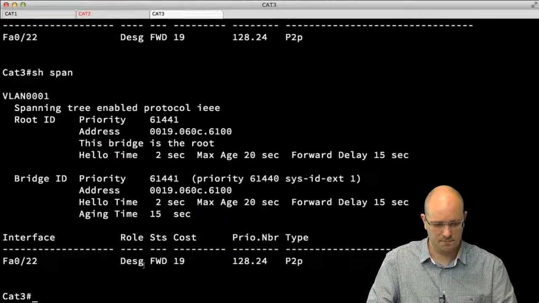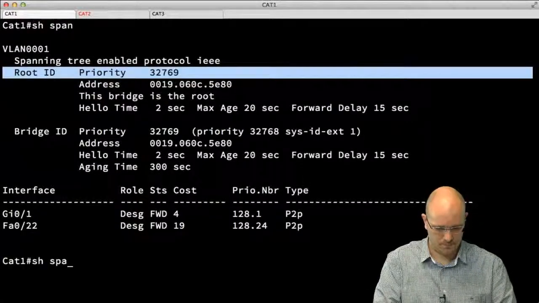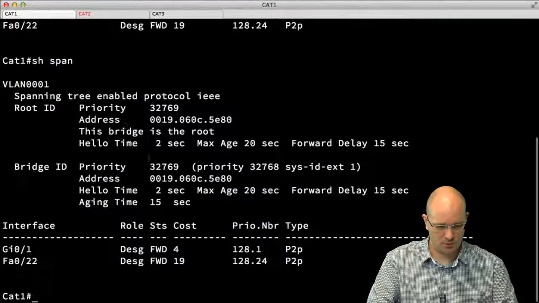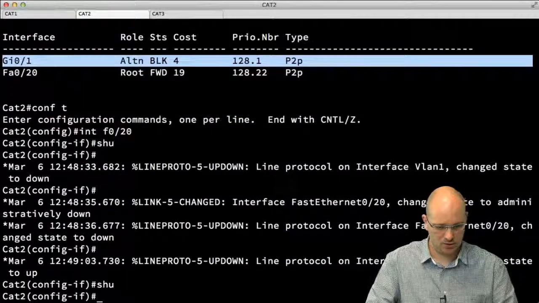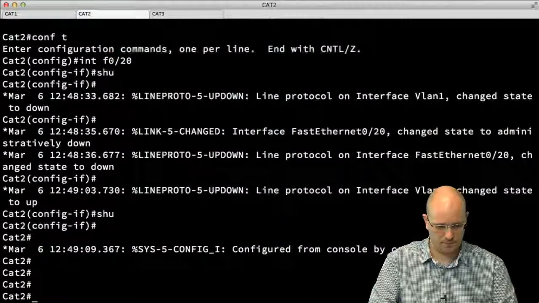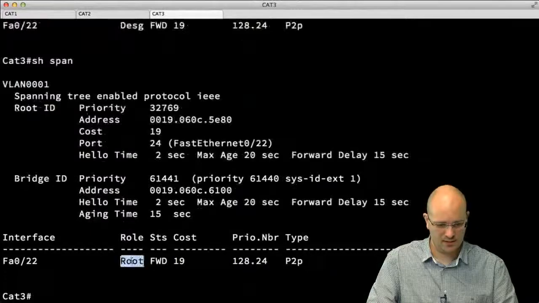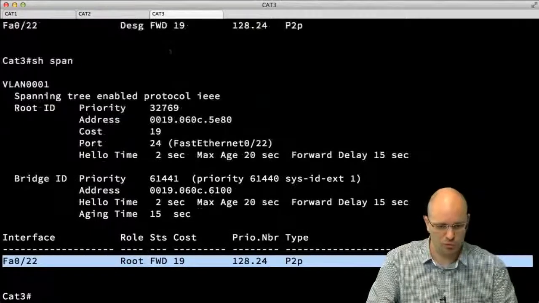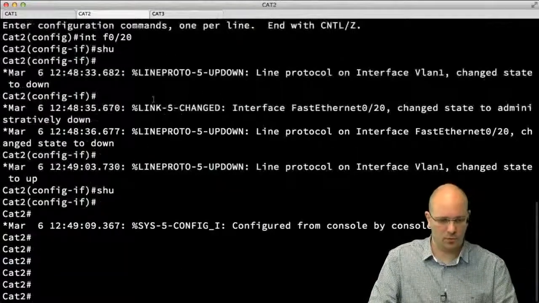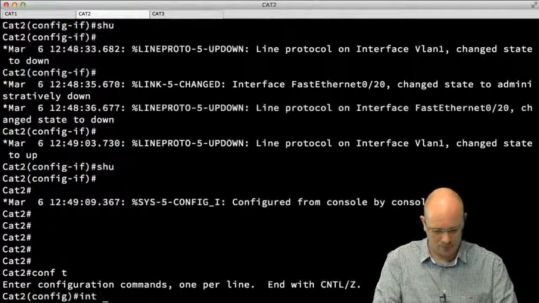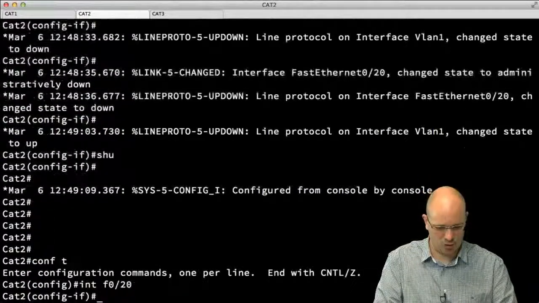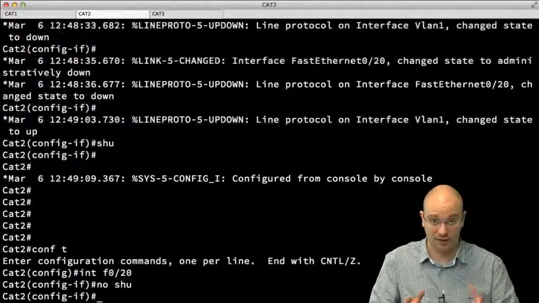Let's see this. It shouldn't be root for much longer, so let's see. Cat1, this bridge is the root. Okay, it's just converged here. Cat3, yes, FastEthernet 22 is now a root port. Takes time with spanning tree. And now FastEthernet 20 on Cat2, I'm going to bring it out of shutdown.